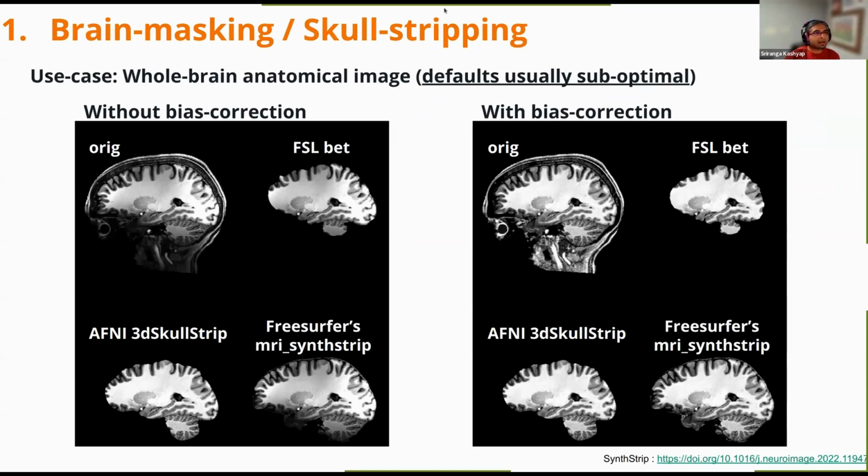So I'm going to try to see if I can get a pointer. Yeah, I think you can see the pointer.